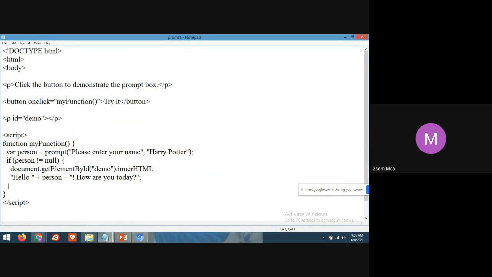See here. Yes, students, this is the program for prompt. Here, this is a p tag. Here we are using a button. See here, students, onclick. When I click on the button, it should call this method, meaning whatever code I have written in my function, those statements should execute.